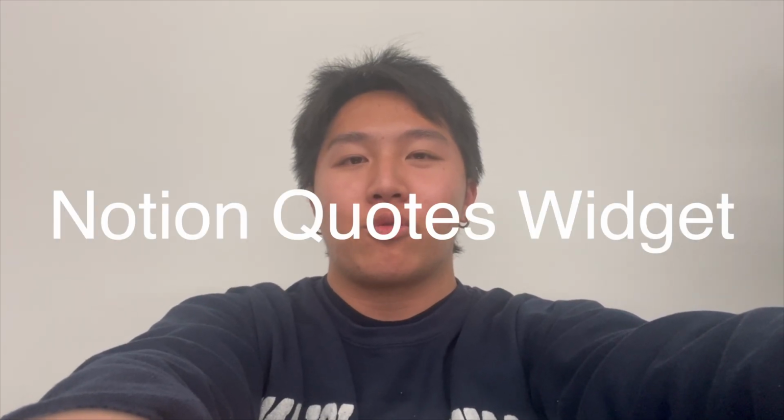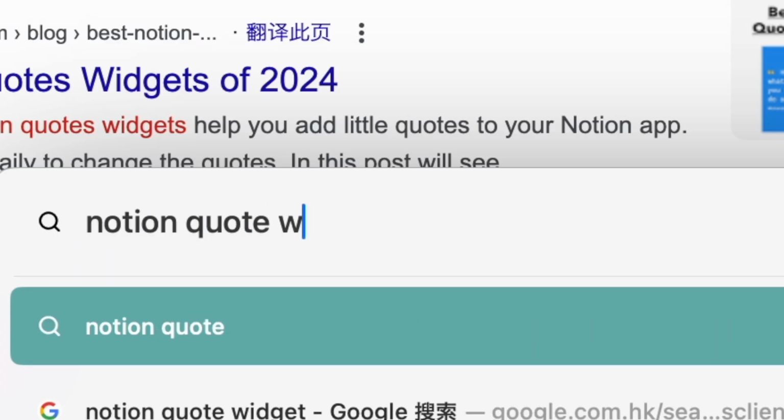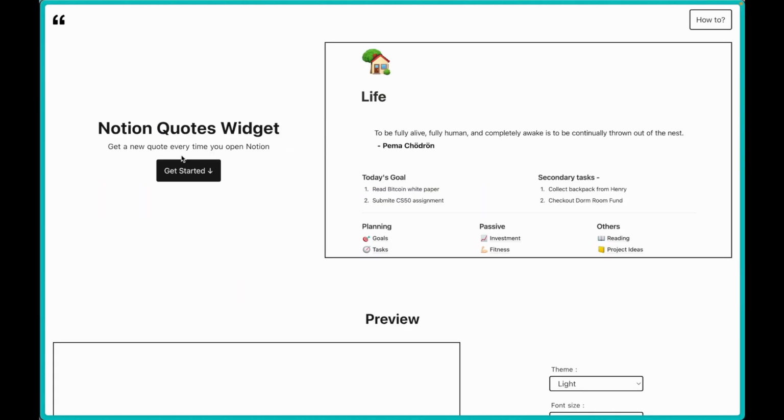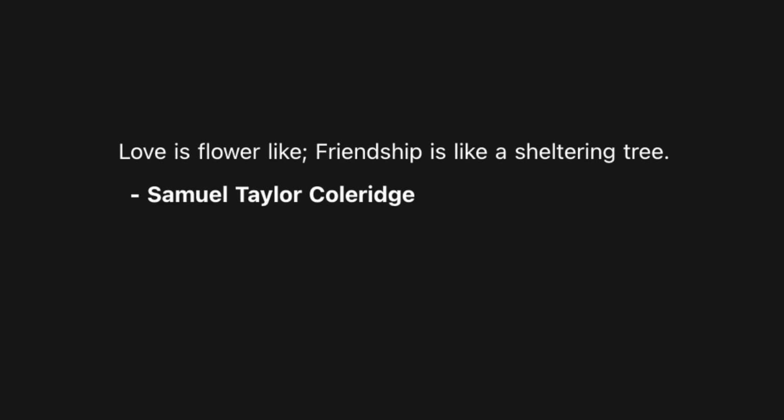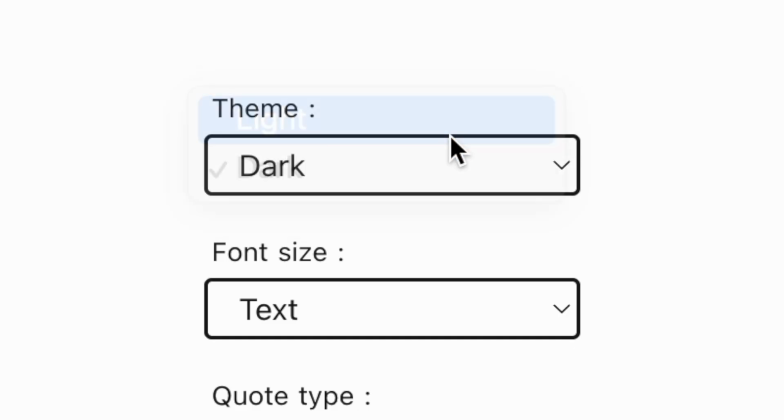The second widget I want to share with you guys is a Notion Quotes widget, which gives you a new quote every single time you revisit the page with the quote block you added in. First, type in Notion Quote widget into Google, and then click on the first thing that pops up. There you can customize your quote block by changing between light and dark mode, and also the size of it.